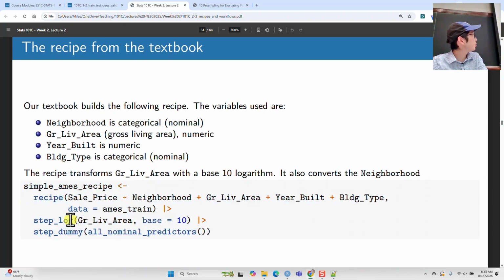Step log will apply a log transformation. So it'll take the size of the home and then do a log transformation. So it's not going to center and scale, it'll do that. And then step dummy, you can specify things like, I want you to create dummy variables for all nominal predictors. Okay, so basically neighborhood and building type.